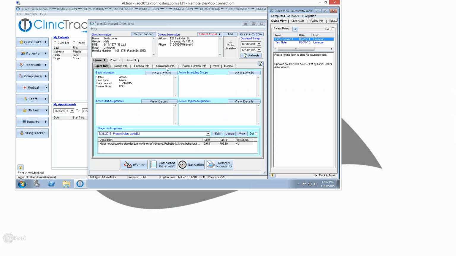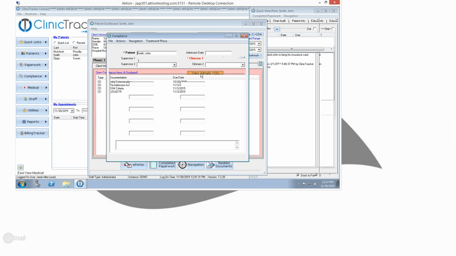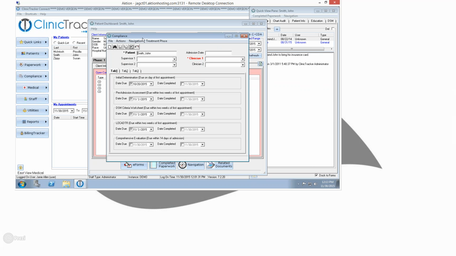Then I'm going to come here to the compliance info tab. This is where I can see all of this patient's compliance due dates. I can also click here to view details, which again opens up the compliance form. The compliance form will show you the due date for each item on the list as it's configured in the options form. When an item is complete, you'll see a check mark over here.